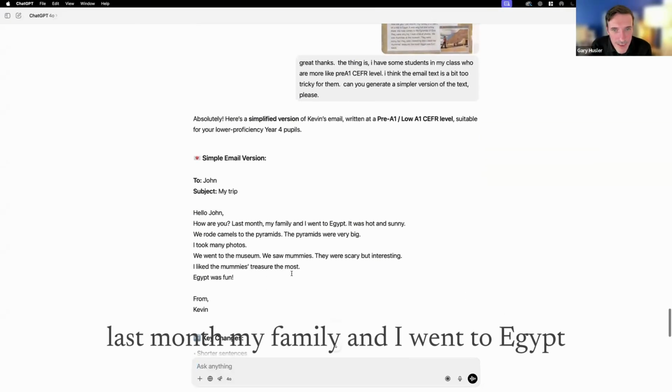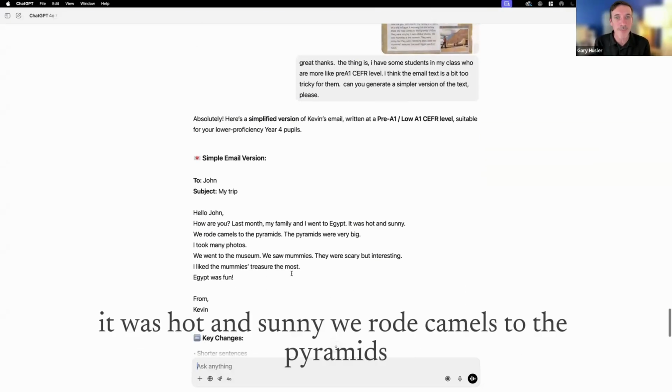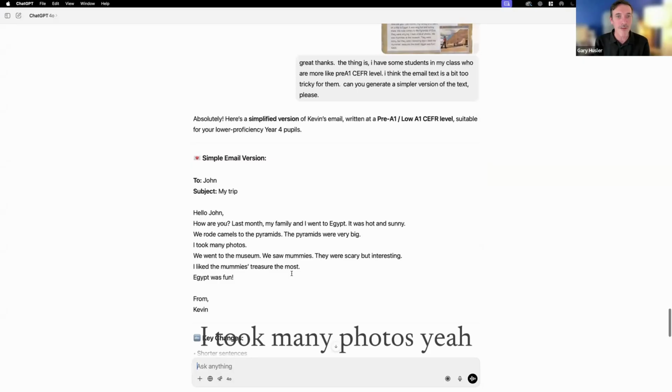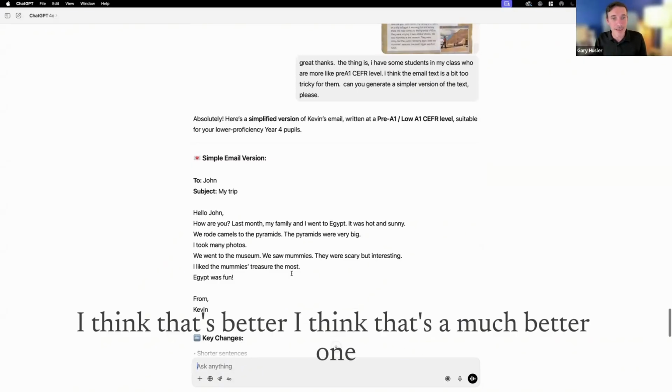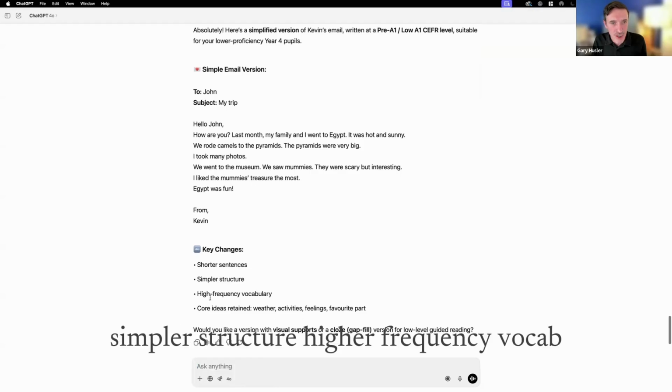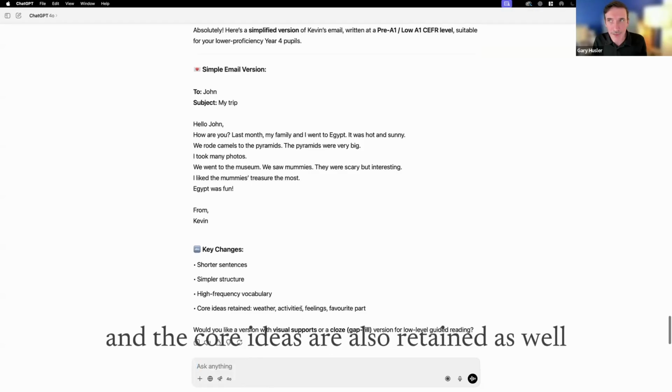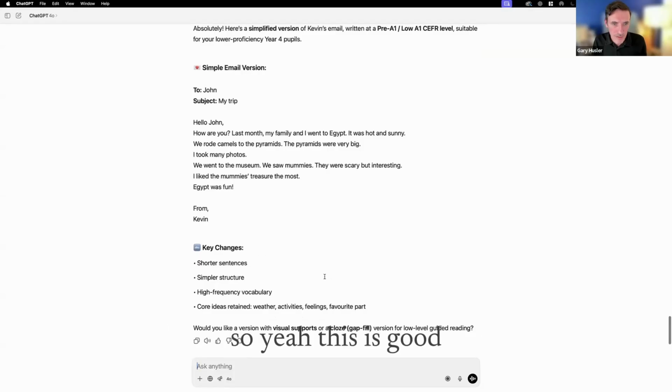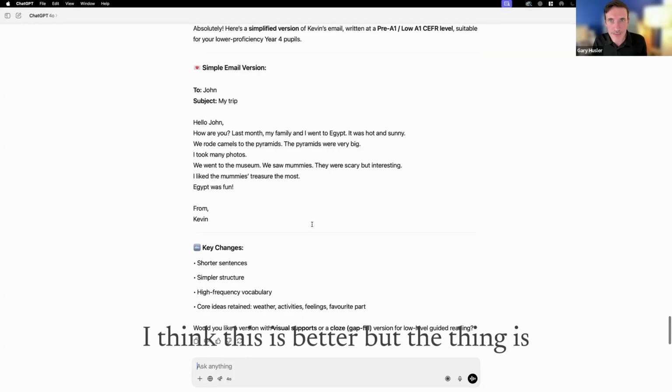Okay, let's see what the easier version is. Last month, my family and I went to Egypt. It was hot and sunny. We rode camels to the pyramids. The pyramids were very big. I took many photos. Yeah, I think that's a much better one. And it even tells you: shorter sentences, simpler structure, higher frequency vocab, and the core ideas are also retained as well. So yeah, this is good.